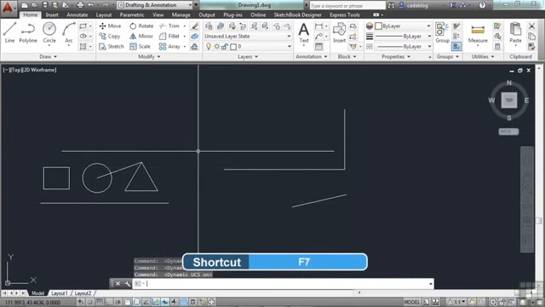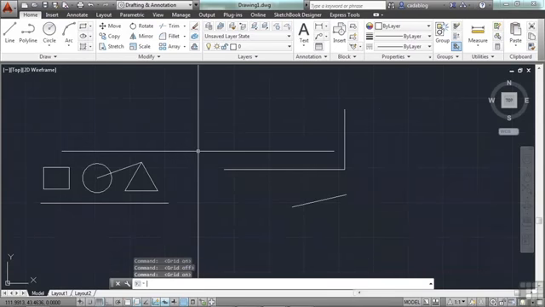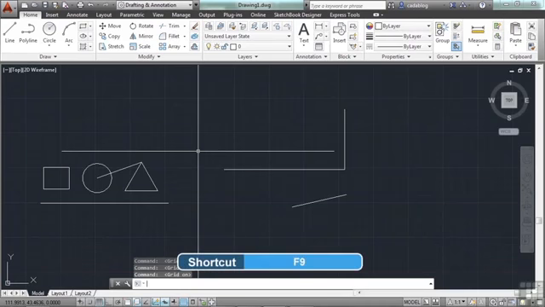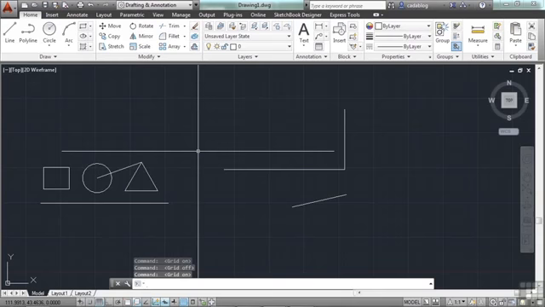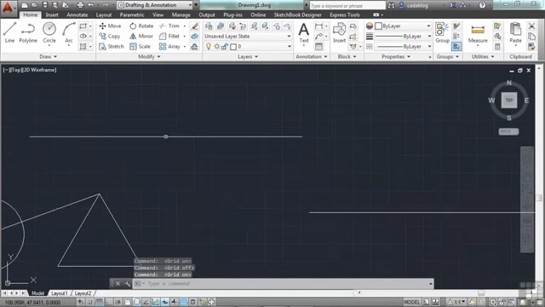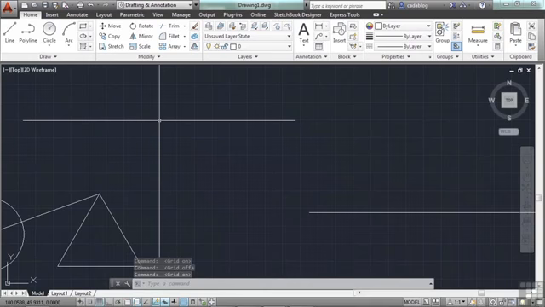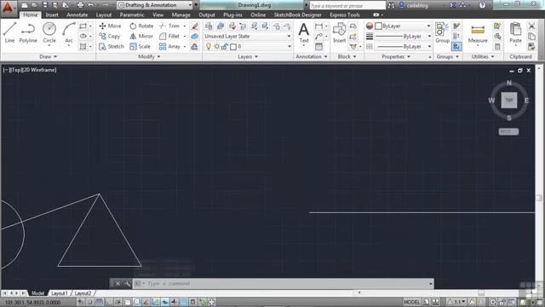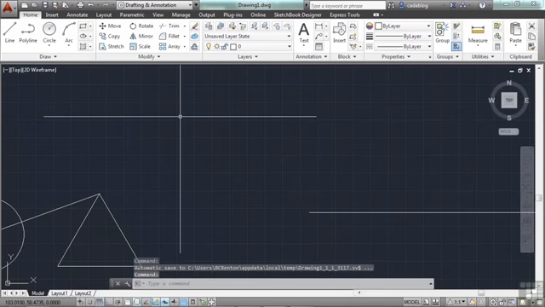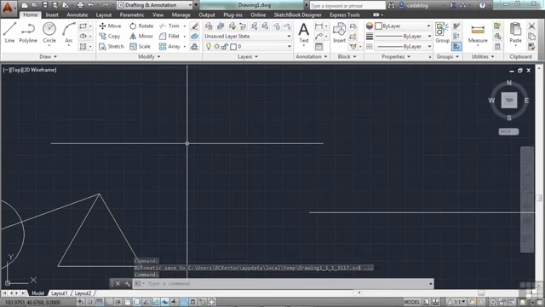F7 will toggle your grid off and on, as you can see on my screen now. And F9 will turn your snap mode on or off. This will cause your crosshairs to snap, or automatically go, to specific points on the grid. So for example, if I had turned it on, I would only be able to go to the points on the grid. And that depends on your settings for your drawing. We'll talk about that later on.